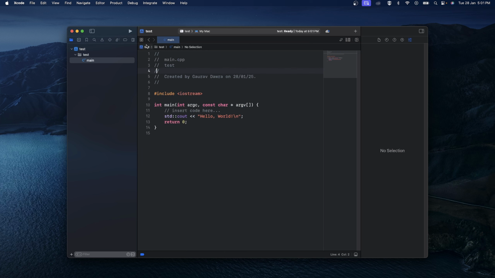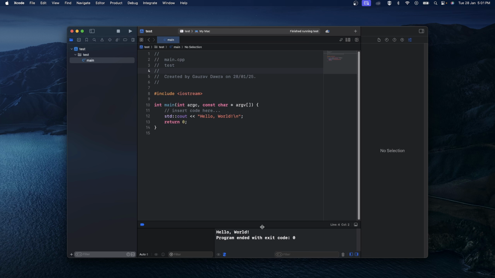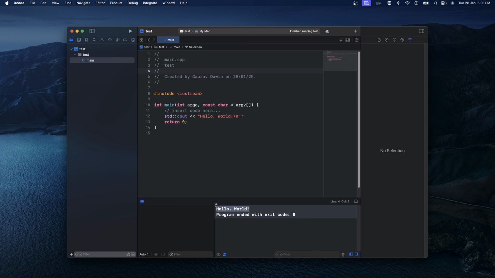To run this file, you can just go ahead on the top left hand side and click the run button. This will build your code and run it. You can see that hello world is printed in the output console. Great, C++ is working now and Xcode is all set up.